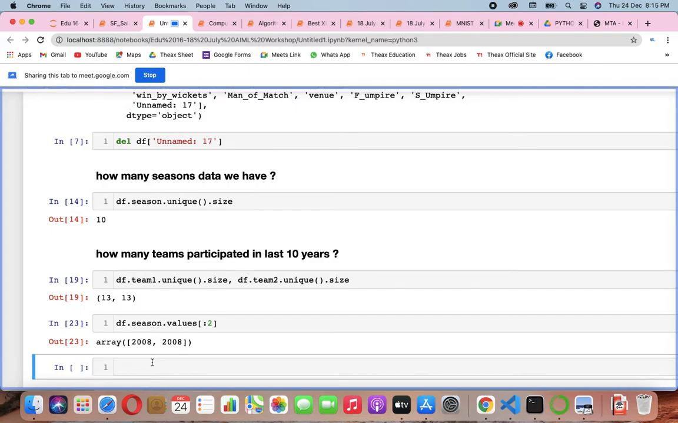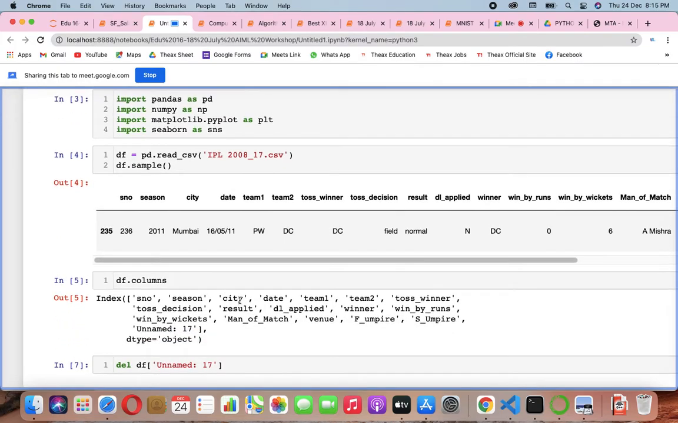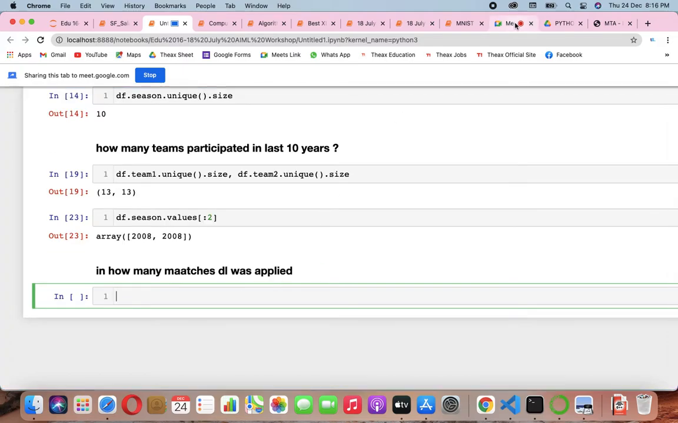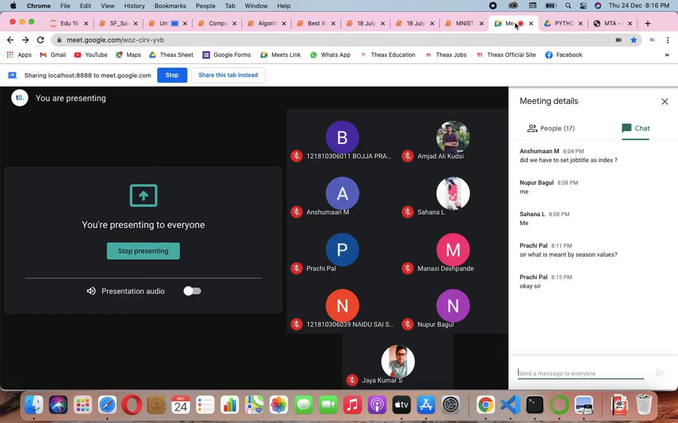Okay, my question, where is it? What was my question? DL applied. How many matches was DL applied? Yeah, anyone? Amjad, Mansi, Nipur. Where are the data science students?